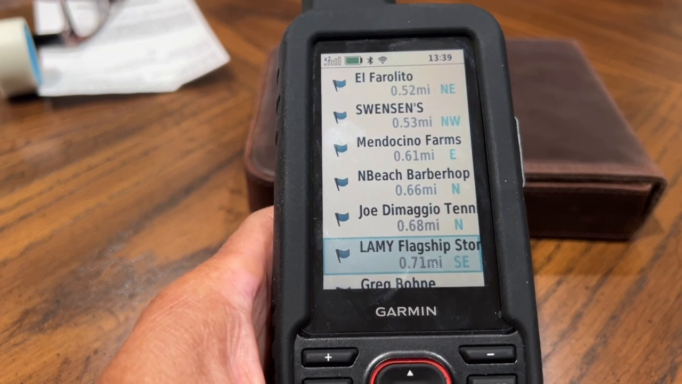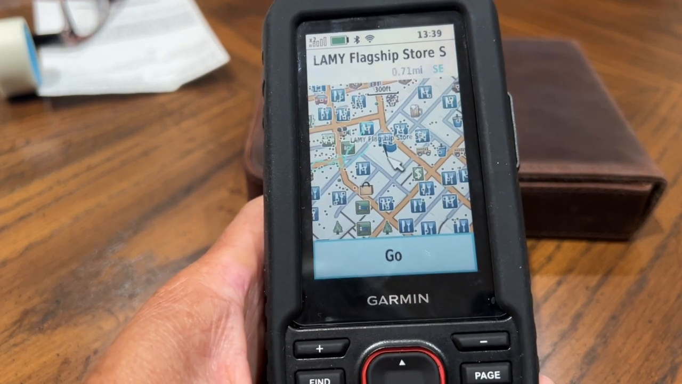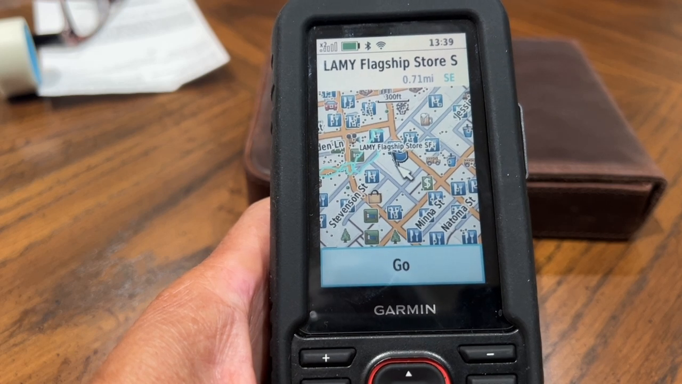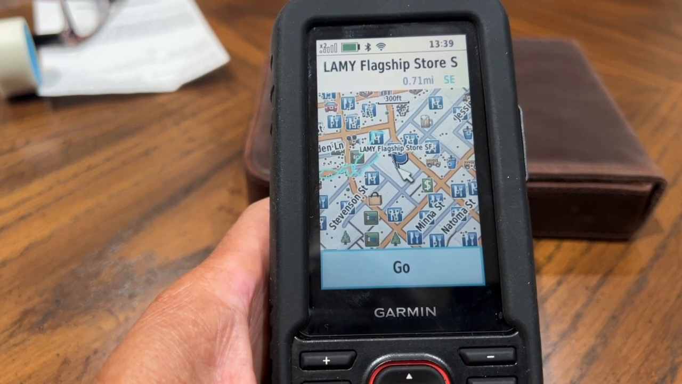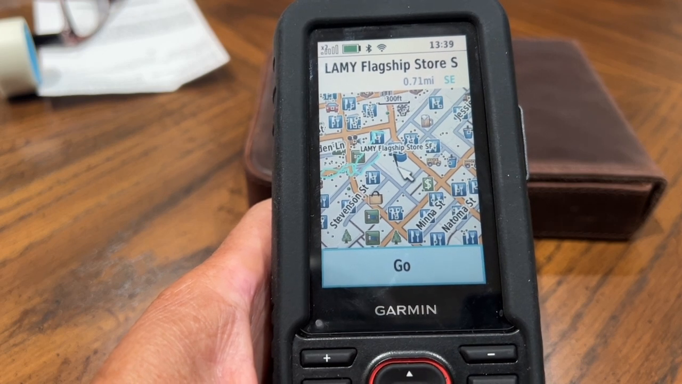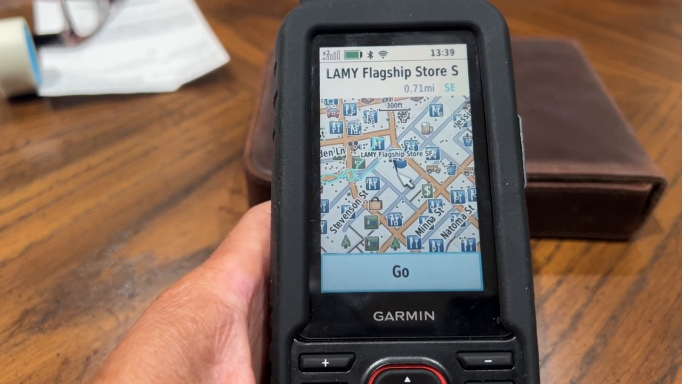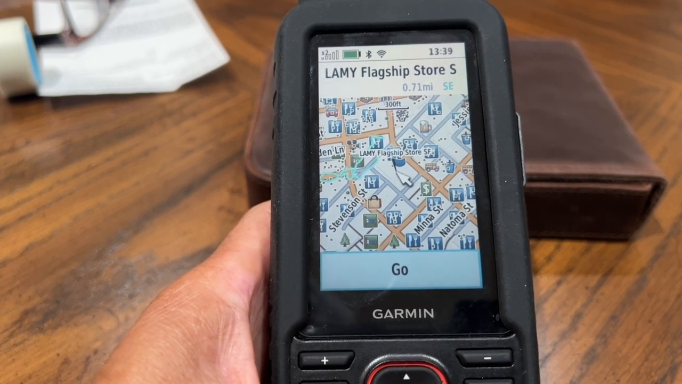So I'm going to go to the Lamy flagship store. I just click enter and then it'll direct me to the Lamy flagship store. It says it's 0.7 miles away from my present location, heading southeast. So I would just click go, and then I would get turn-by-turn directions to get me to the Lamy flagship store.